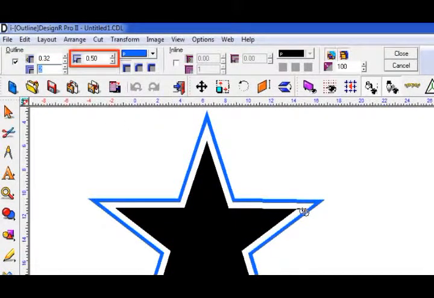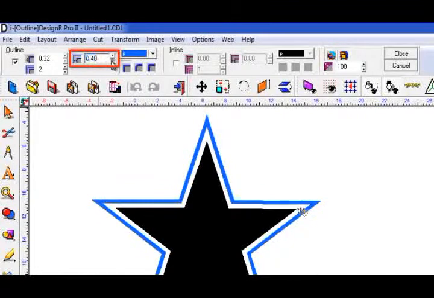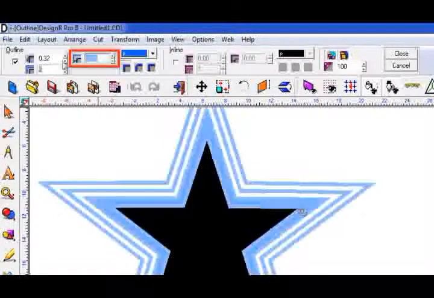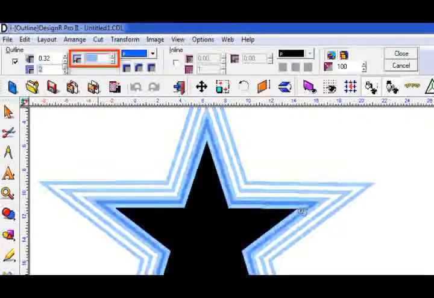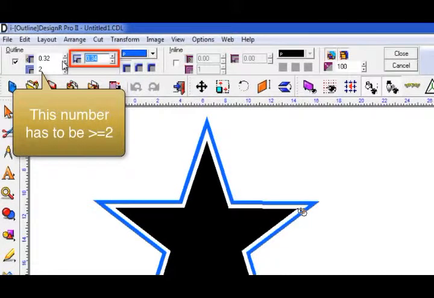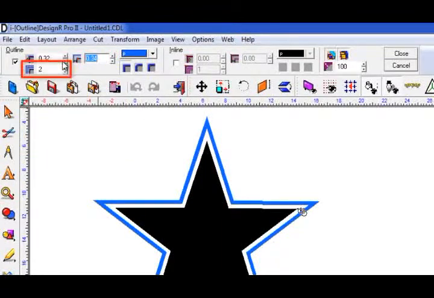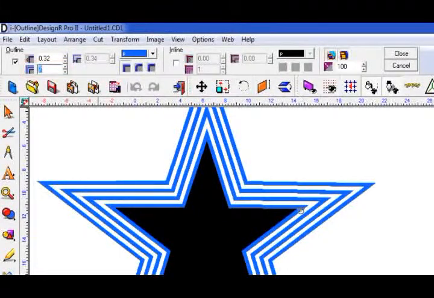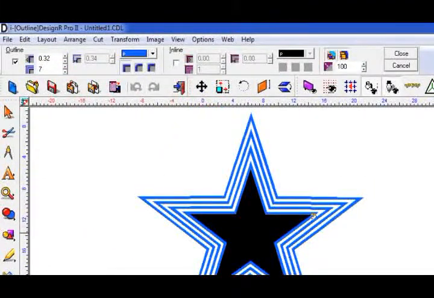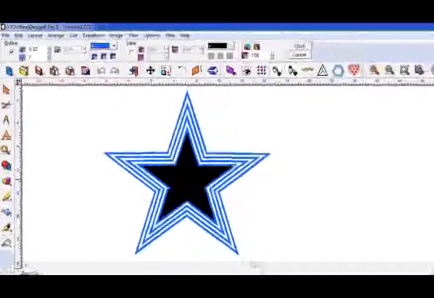This value here is the distance or spacing between the newly formed outline and the original shape. Or it will adjust the distance between the outlines themselves if there is more than one. Keep in mind that the number of outlines has to be 2 or greater prior to the distance value becoming active. By increasing the outline count number, it can give a nice effect to the object. Notice too that as this number increases, it will alternate between the outline color and empty space.